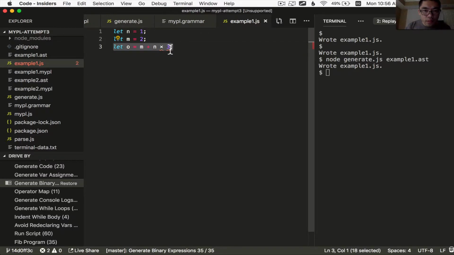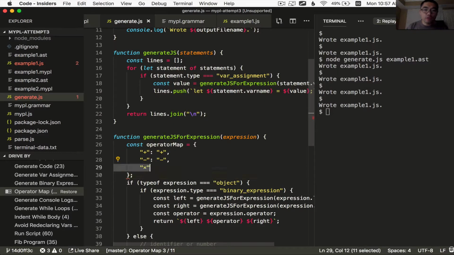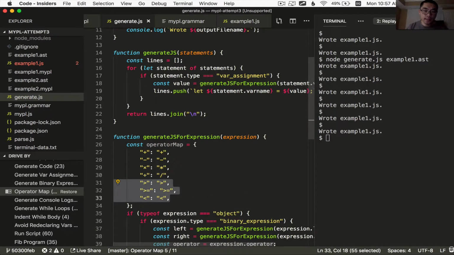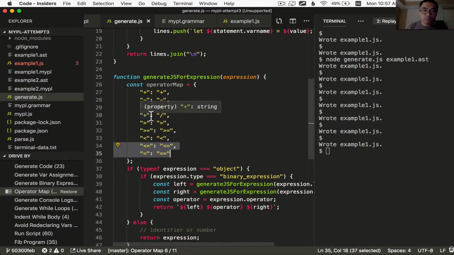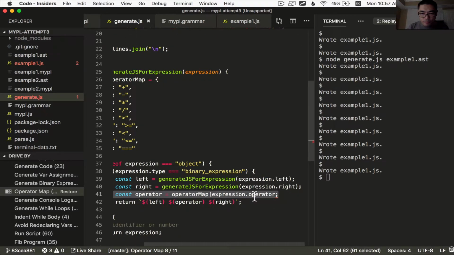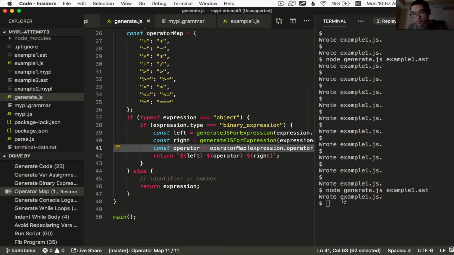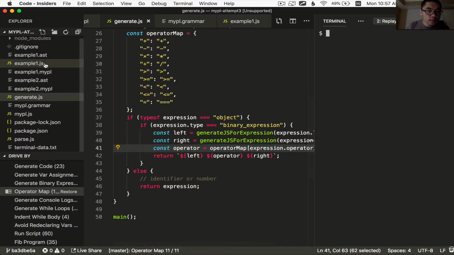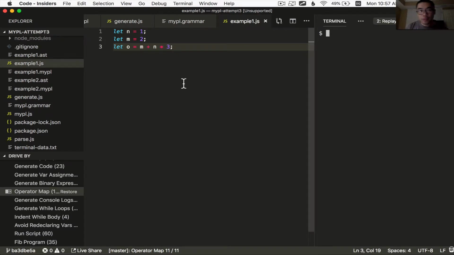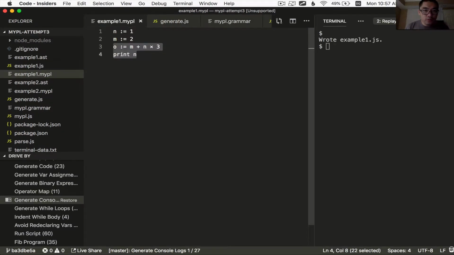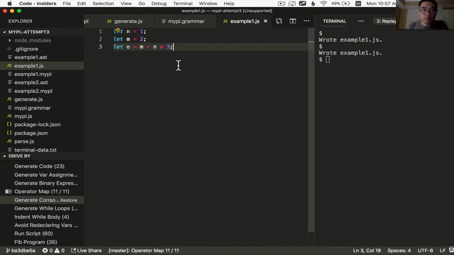And it does, except that the multiplication symbol is not recognized by JavaScript. Ouch. What are we gonna do? Well, let's have an operator map that just translates all of the operators for us from MyPL to JavaScript. So we'll look up this operator map in order to do the translation and do it again. So generate example 1.js again, let's look at that. And that works now, that's valid JavaScript, I can tell. So very cool, we just translated this MyPL code into this JavaScript code.